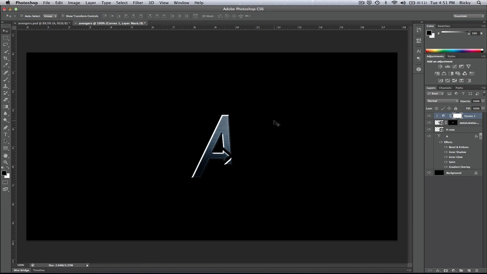So I'm just going to clip that to my texture layer. And to do that, you hit Alt or Option. Option for Mac, Alt for, I believe, Windows. And you get a little bit more contrast on your texture.